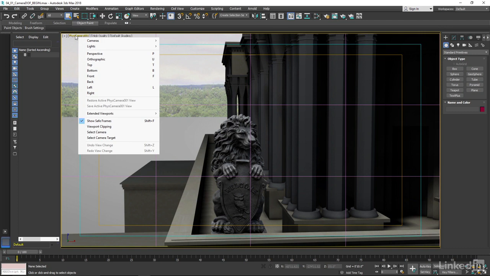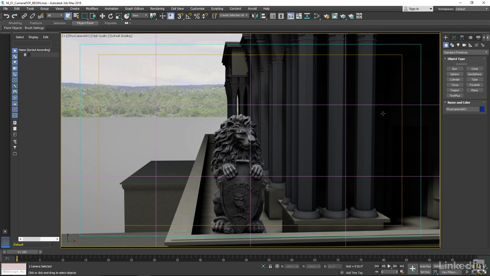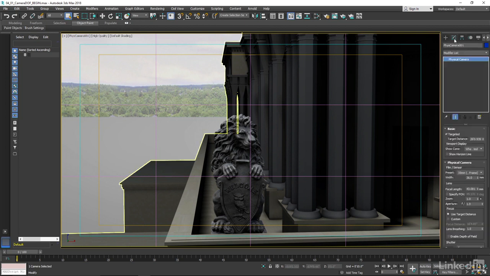So on the viewport label where it says physical camera, go ahead and click on this and choose Select Camera from this drop-down menu, and now go over to the Modify Command panel. There's a checkbox here that says Show Horizon Line. If our camera is straight and level, we will see a black line in the background that shows us, one, where the horizon is relative to the camera, and two, if we're level.